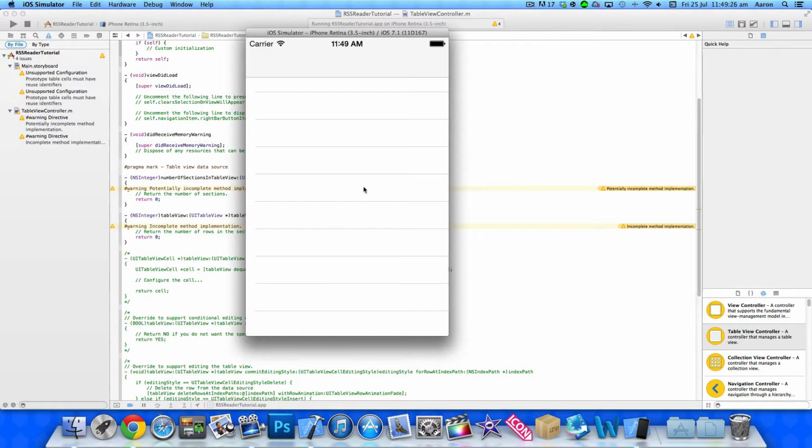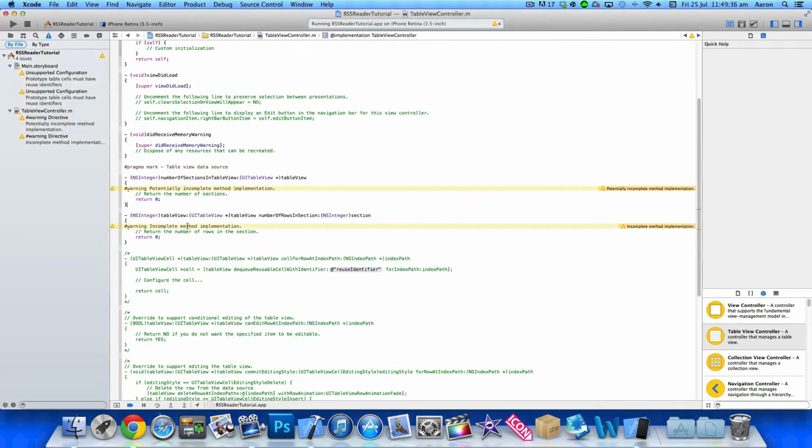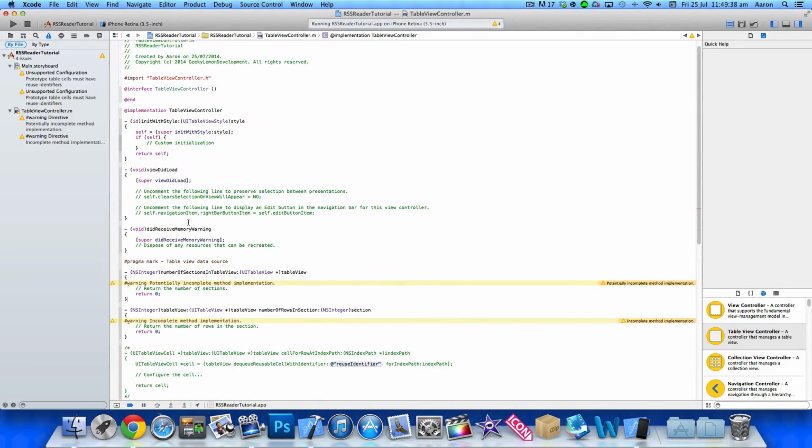So as you see, the simulator has now loaded up, and you can see that our table view is our first view that loads up on the screen. Now there's nothing populated in it just yet, so we'll be doing that now, to configure it to enable us to add our blog feed within our application.